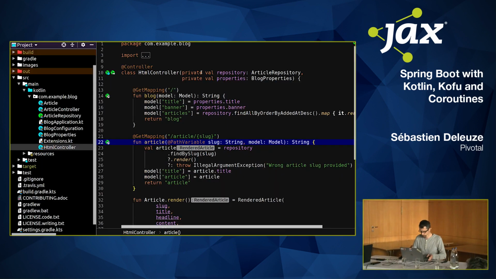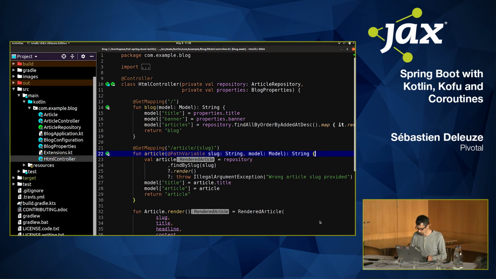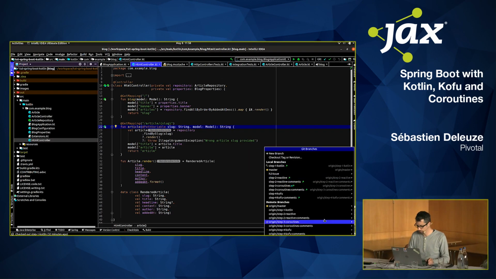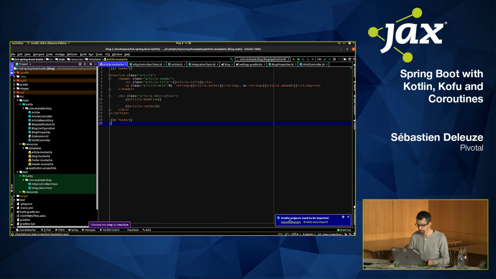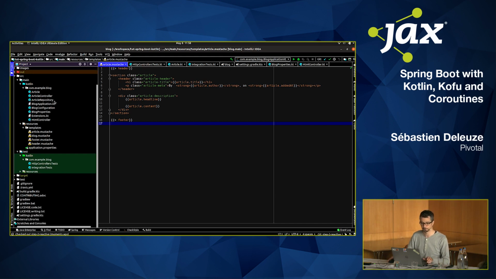So back in the code. I'm going to switch to the reactive branch, which is basically the same application, but here we are still using Kotlin, but we are using Spring Data R2DBC instead of Spring Data JPA, and we are using WebFlux instead of WebMVC.